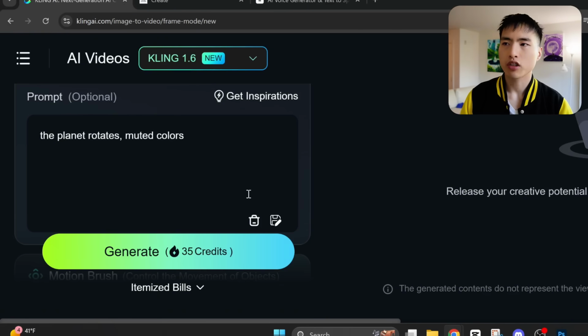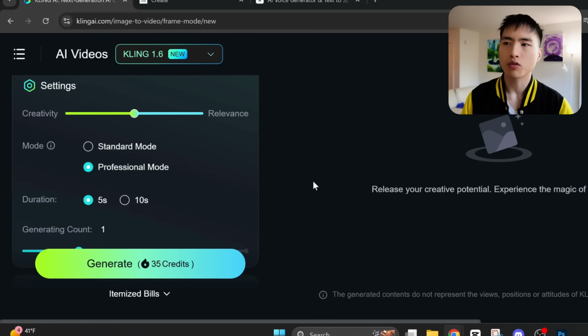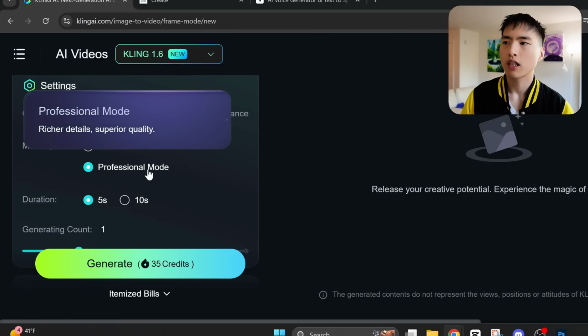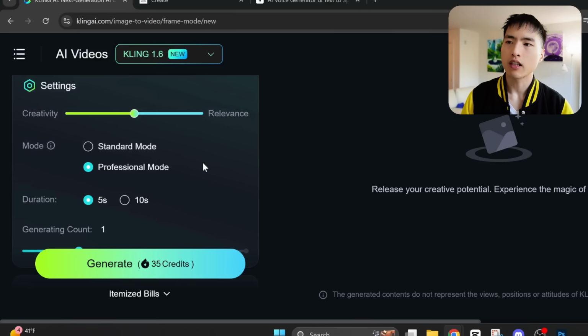I just want small motions to start off the animation, and asking for muted colors keeps the color palette of the video consistent. Otherwise, Kling can sometimes introduce really bright colors into our videos. Inside the settings, we choose between different generation modes. Professional gives the highest quality, and also allows for 5 or 10 second videos.